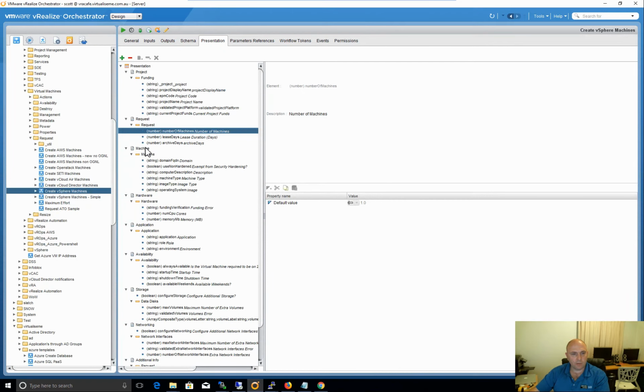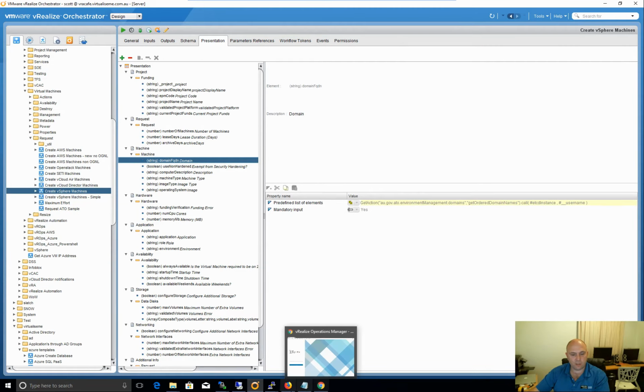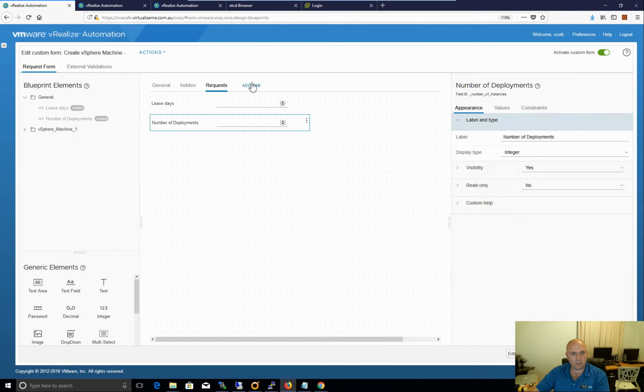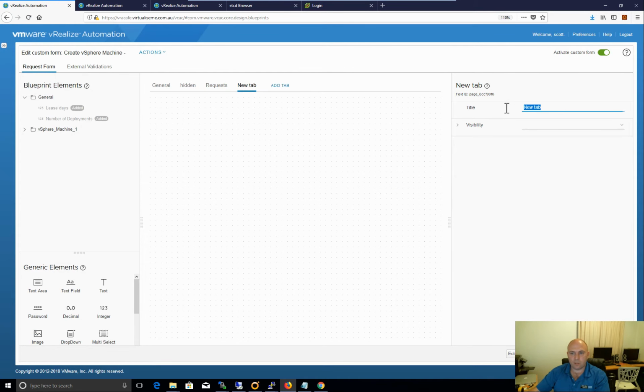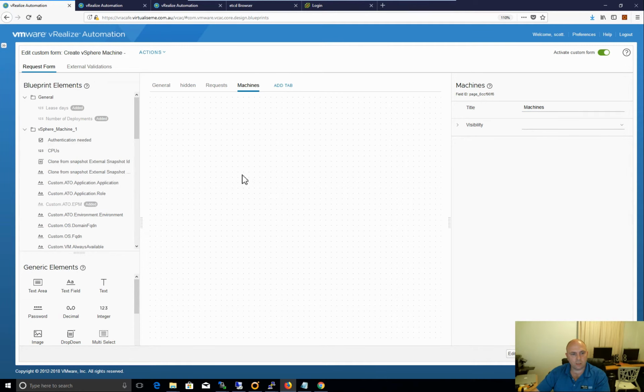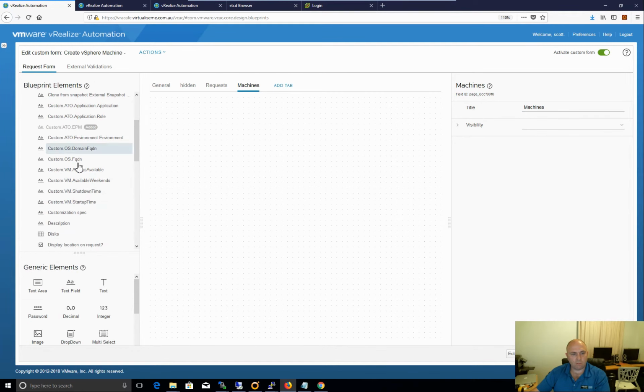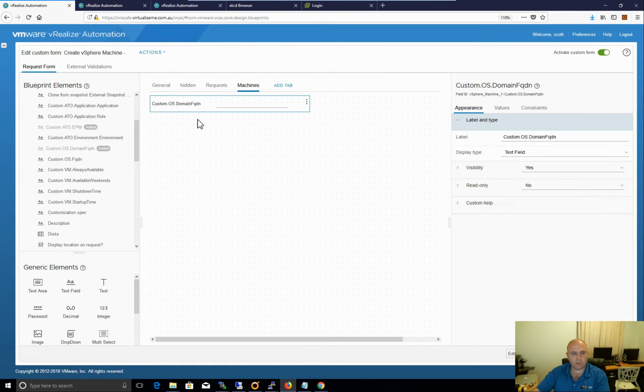Now to move on, and I want some machines, I want some FQDNs and the rest of it, so I go okay. Go back to here, we can add another tab. We can go machines. In here, I want domain FQDN, which is a custom value on the machine that's already picked that up.